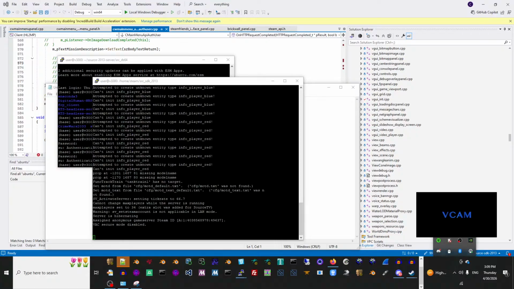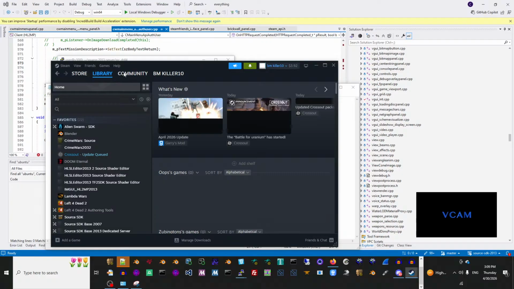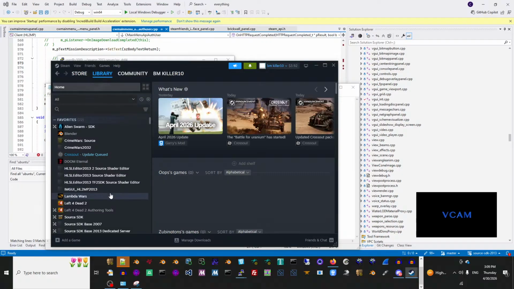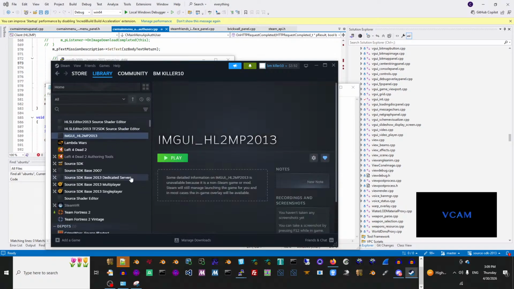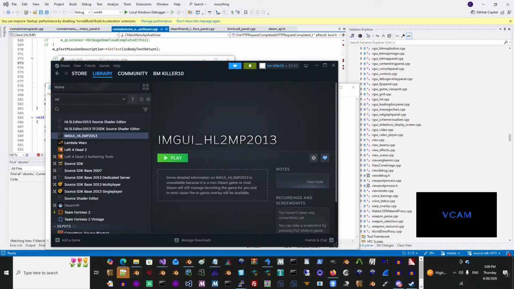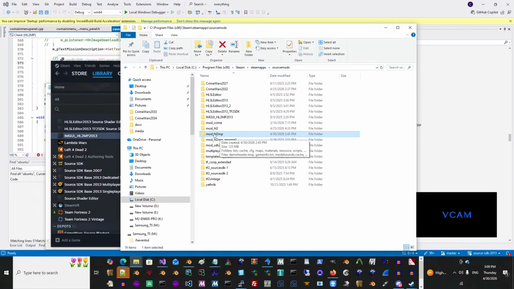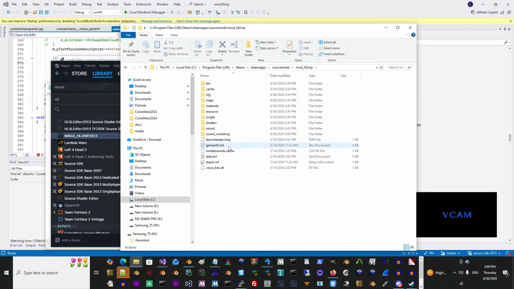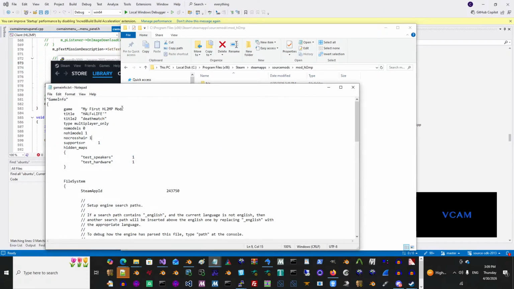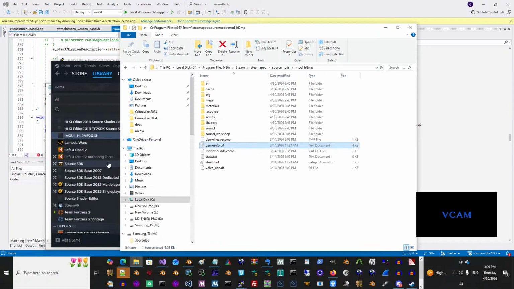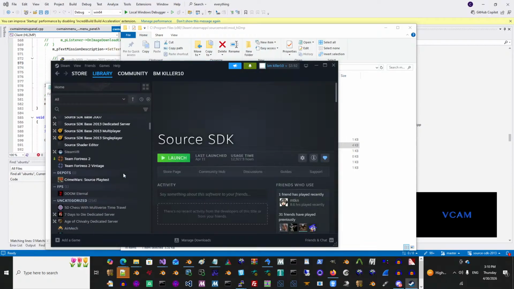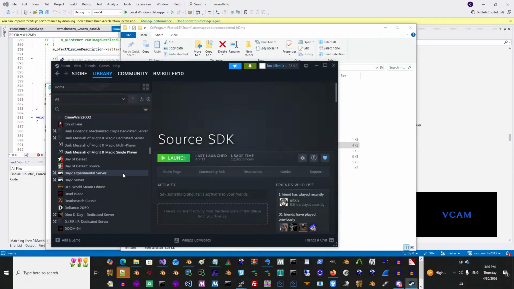Let's see. I compiled my mod. I cloned the Source SDK 2013 multiplayer, and then I'm gonna launch a mod I just copied into SourceMods, the HL2MP mod. This thing is plain, stock everything. My first HL2 mod. So that's what it should be called, and it should be called that because it's called that.